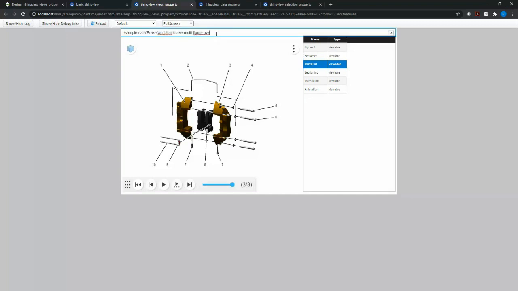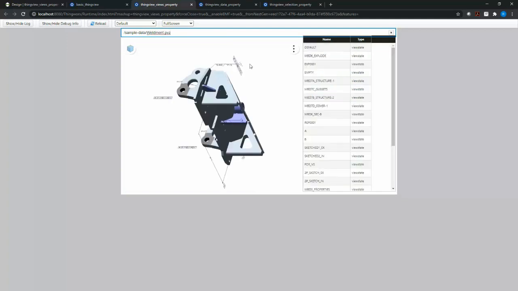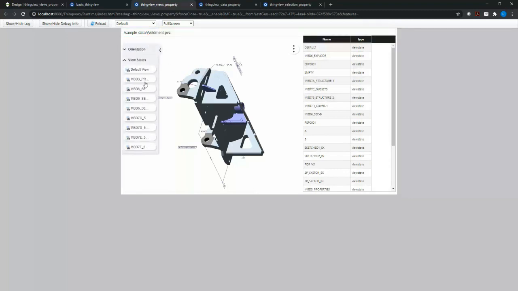If we change this now back to the Weldement and demonstrate how you can modify data that's being loaded, we can see here that we've loaded that Weldement data that I started with. Here we see a great demonstration of all the different types of content that might be available. We see that there are different view states available, which are the same that we see here in the view states column. But we also see several other items.